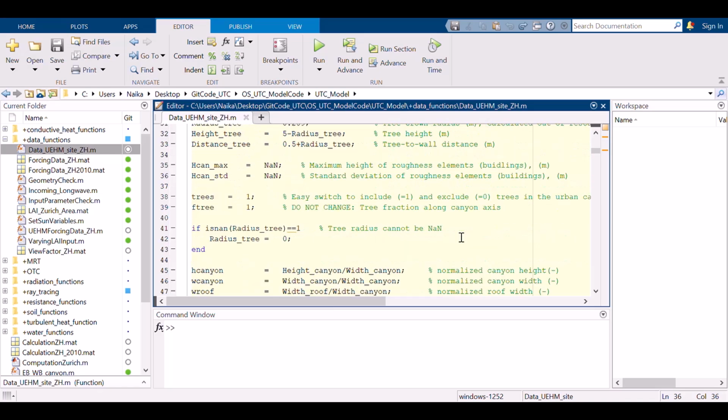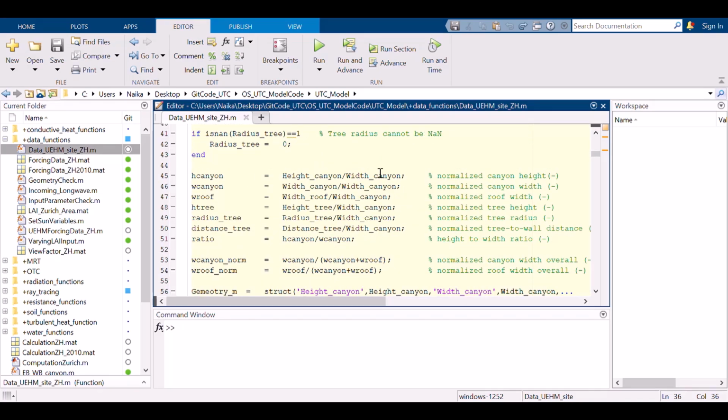Scrolling down, we see that there are a number of parameters which are calculated internally. Hence, you do not need to change anything here and just leave it as it is.